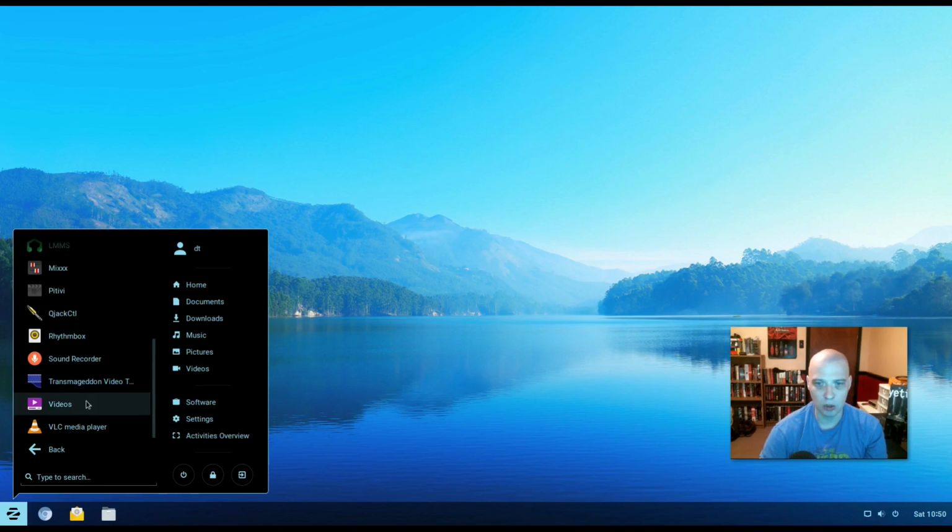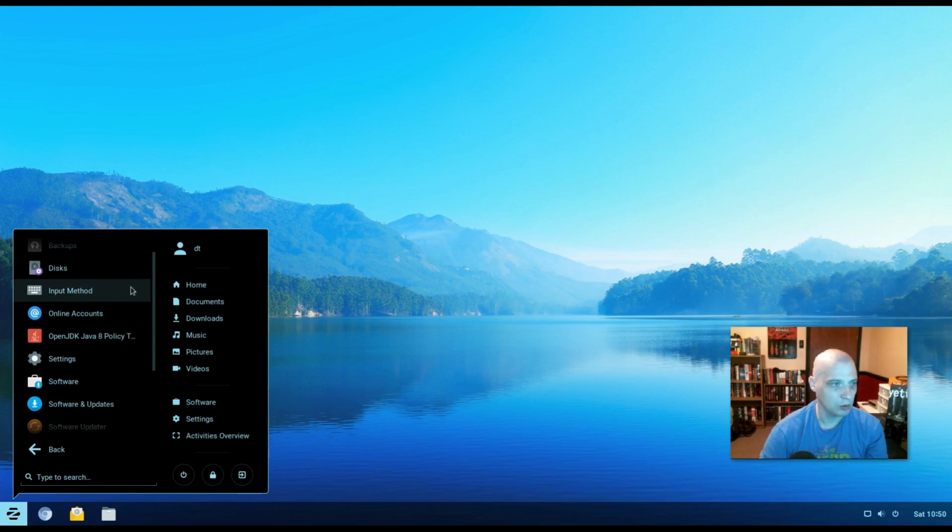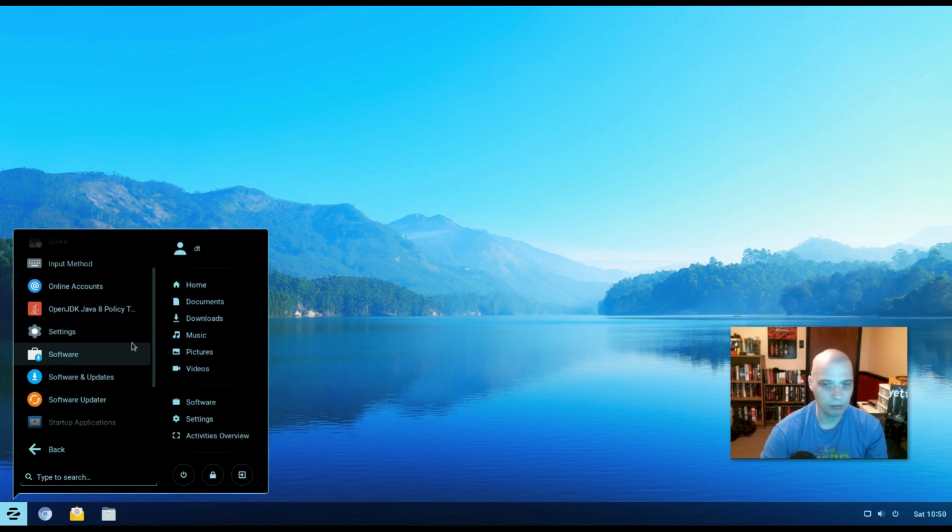We have the GNOME Videos. That's the standard video player in the GNOME desktop environment. VLC, of course, is also installed. VLC is a fantastic multimedia player for Linux. Under System Tools, we have our disk utility. We have Input Method, Online Accounts, OpenJDK for Java programs.